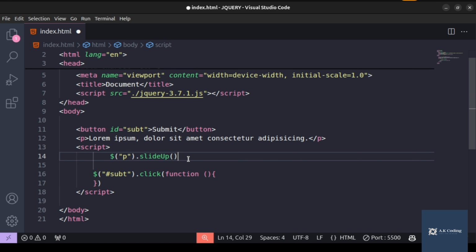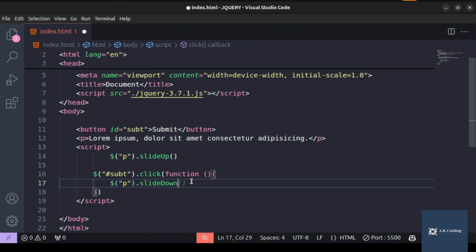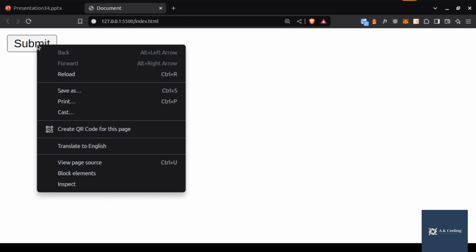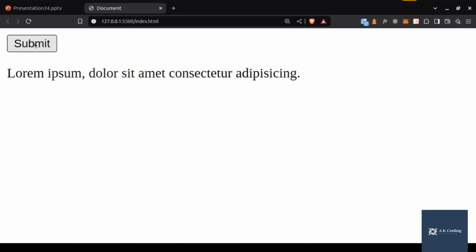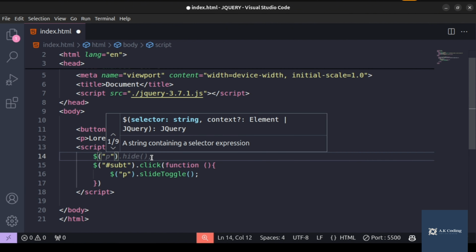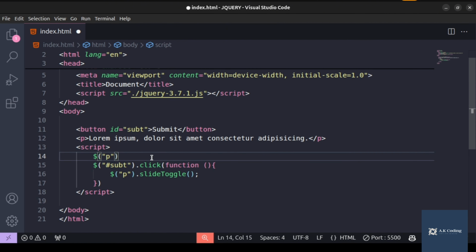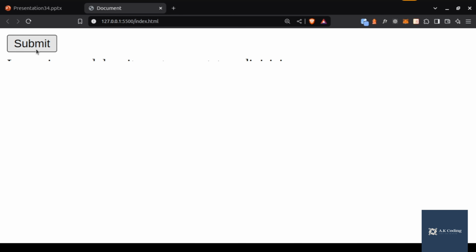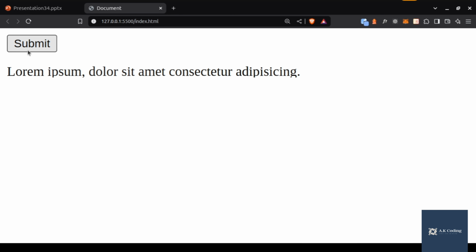The next thing we can use is slideToggle, which is the same as toggle and fadeToggle. If I click on this, it goes first to the top and comes back from top to bottom. We can even do the reverse. For example, we can make it go first down with p dot slideDown, and it's actually in the down position and it's coming back like this.